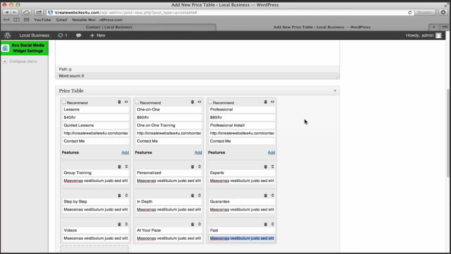Okay, now that we're finished entering the information into the price table, you want one of these columns, your best service, to jump out at people, one that you would recommend. So we can go up to this area and click the recommend button, and that'll make this column jump out in the table. You'll see when we get to the website.